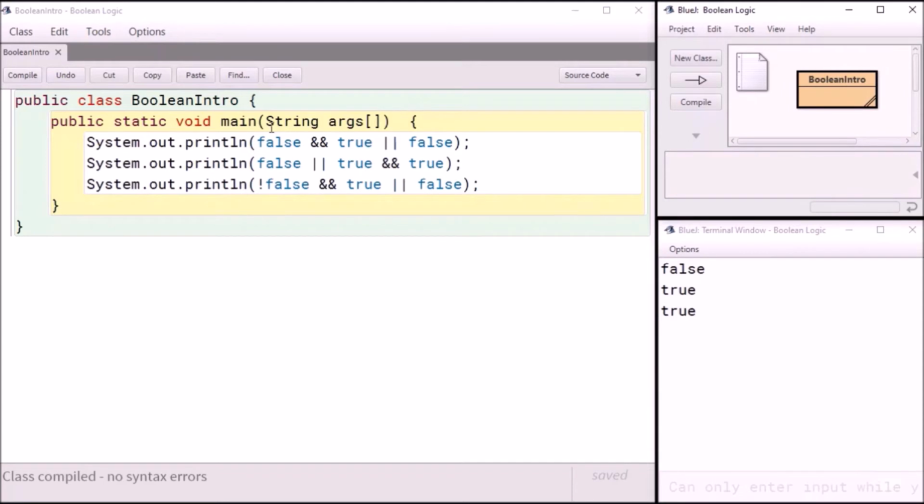Well, as I said, and has a higher precedence, so this and statement happens first, and of course, false and true is false. So I have false or false, which of course is false, because an or statement is true if one or the other is true. But in this case, neither is true. So that makes sense. So why are these two true?